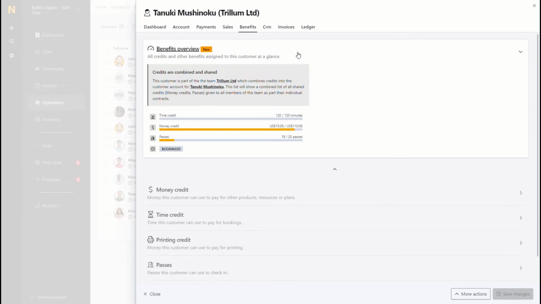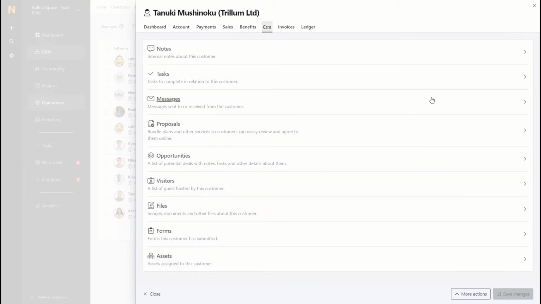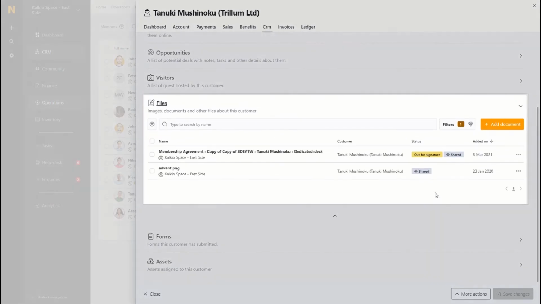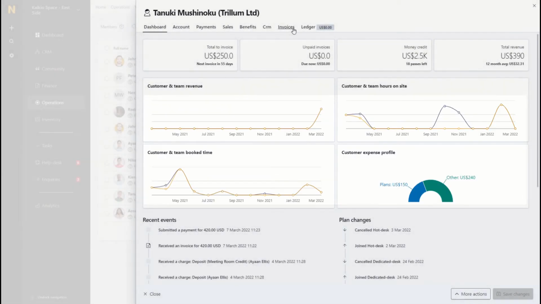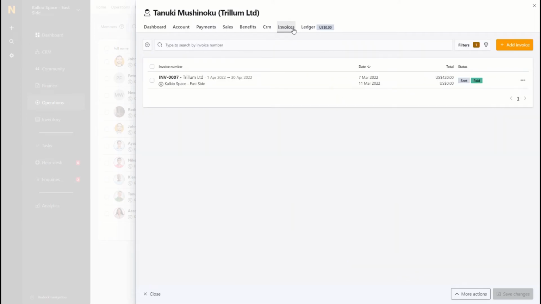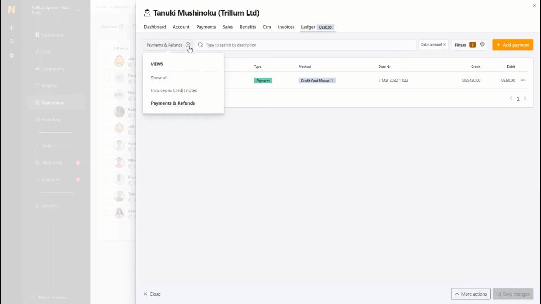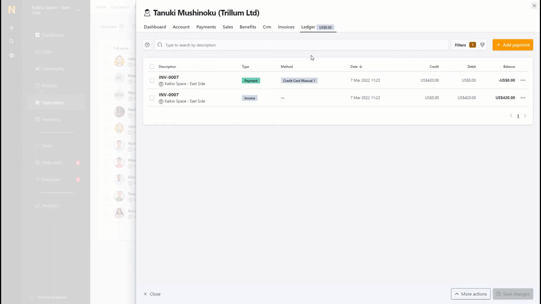We've expanded the CRM tab to include all the customer relationship management details you can create and track in Nexodus. This includes things such as tasks, proposals, but also files like signed contracts and agreements shared with customers. Lastly, the Invoices and Ledger tabs are nearly identical to the previous version of the panel, with the ledger that you can now filter in just a click, using the Views menu.